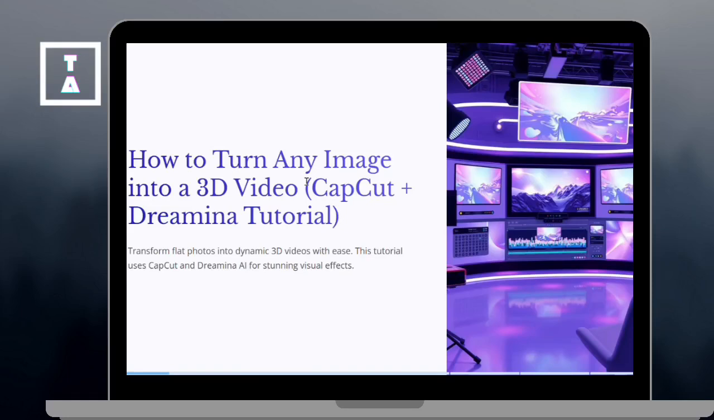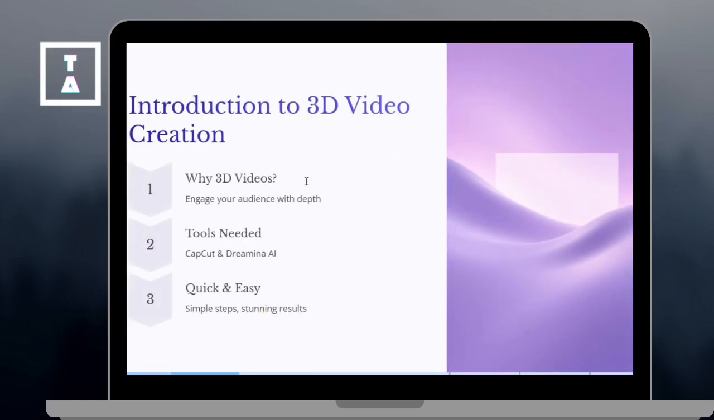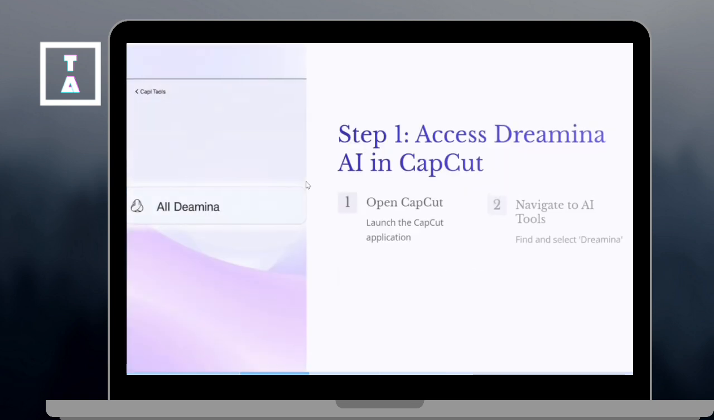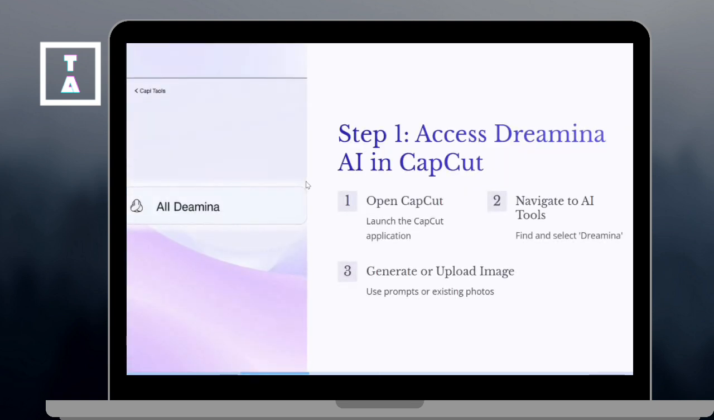Hi everyone, want to turn your photos into 3D videos? In this quick tutorial, I'll show you how to do it using the CapCut and Dreamina AI image tool. Let's get started. First, open the Dreamina AI in the CapCut.